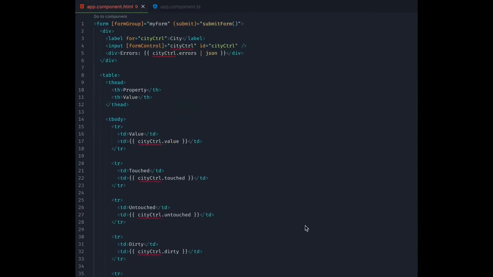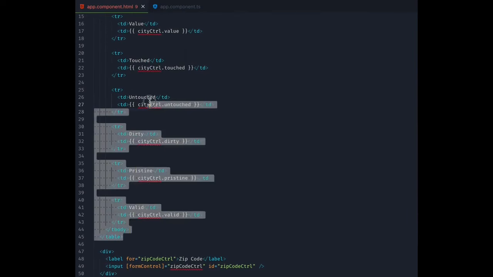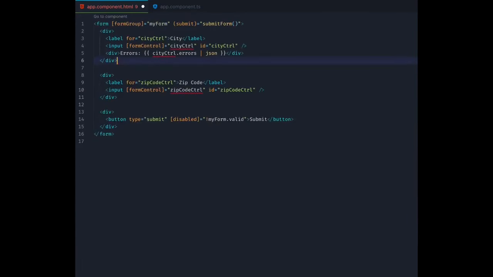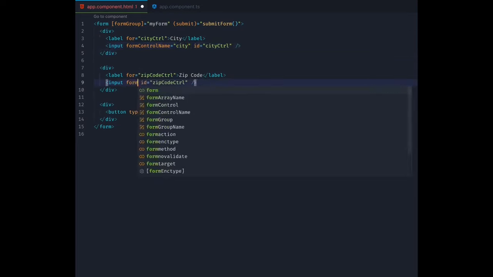First, we need to adapt our template a little. Since we removed the control instances from our component class, we cannot use them directly anymore within the template. Let's quickly remove the table and the div that shows our errors. We won't need those anymore. Because the city control and zip code control variables don't exist anymore, we will change these to using formControlName. But there is a catch.